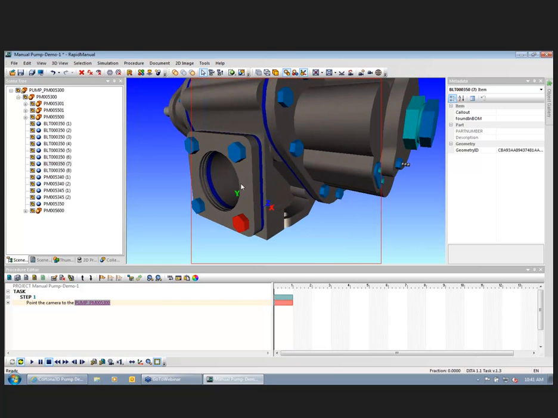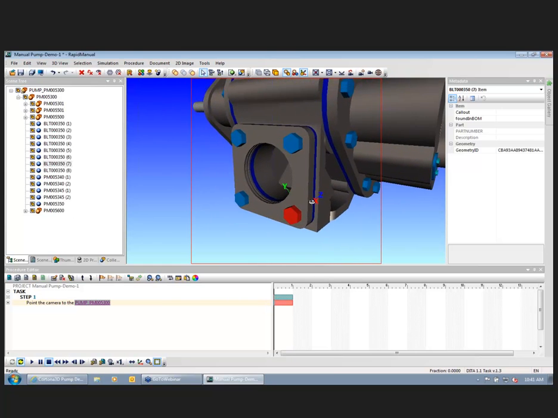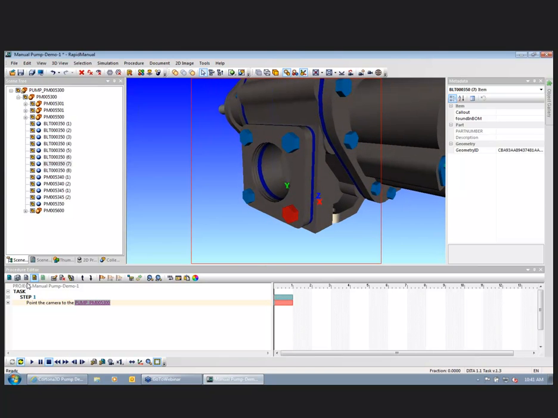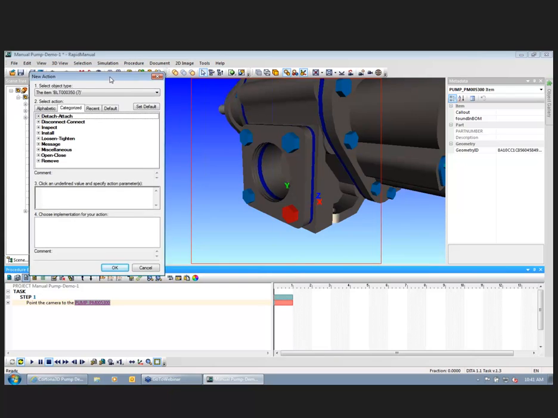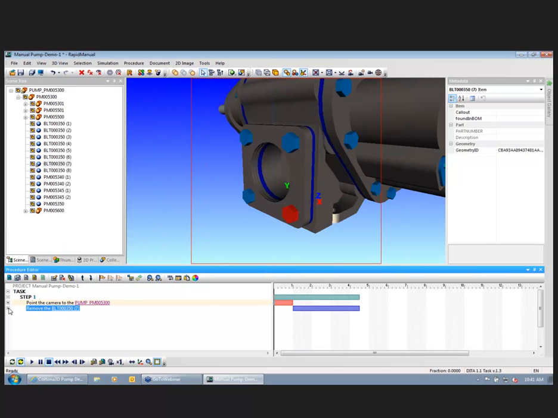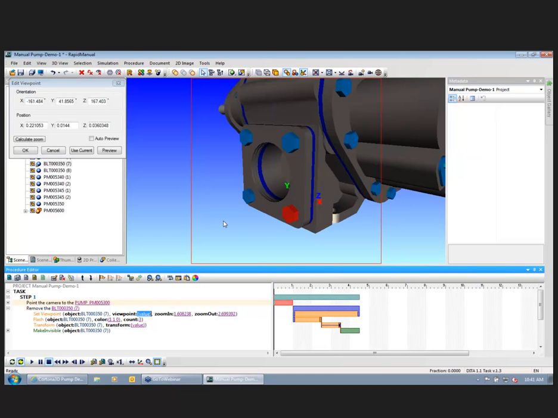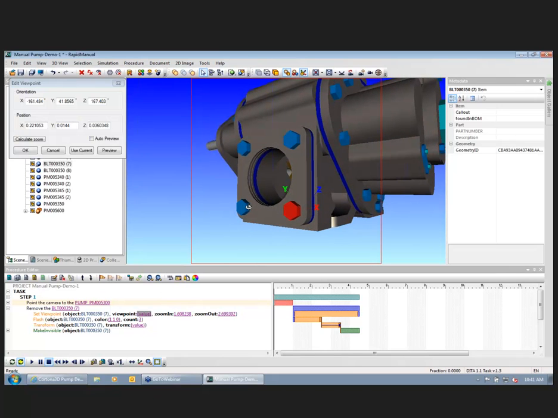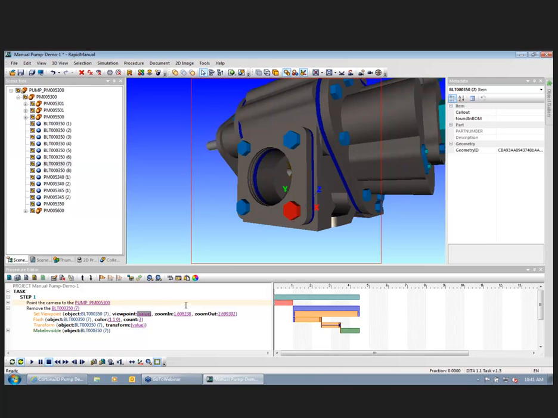Now maybe I want to remove one of these bolts. Maybe I want to zoom in and get a little bit closer. Now that I have my object selected, I can choose the action I want to apply. I'm going to do remove the object, select OK. Then I can expand this to show the elements that are in that object or in that action. Set viewpoint. Since I chose to set my viewpoint before applying this action, I don't have to go in here and edit it. If I wanted to, I could. Maybe I wanted to set it a little something like that, and then I could just do use current. It's going to snap to that. It's going to move the camera to that position.